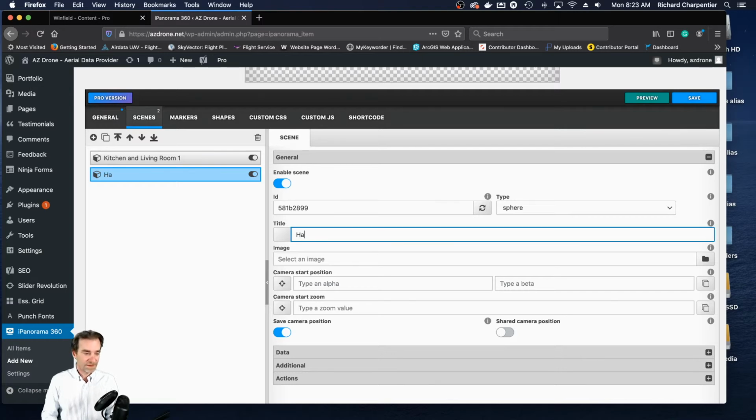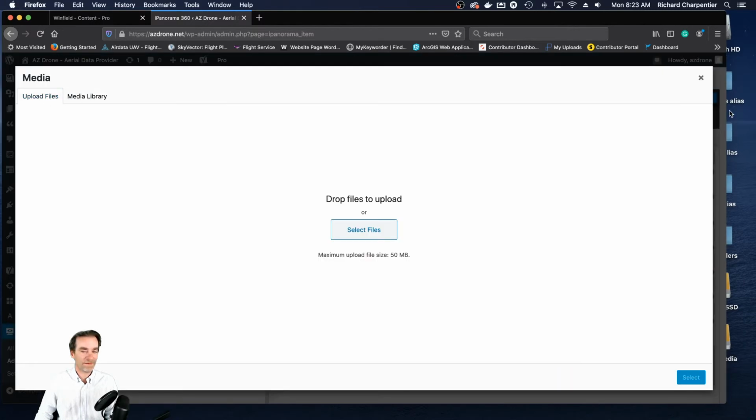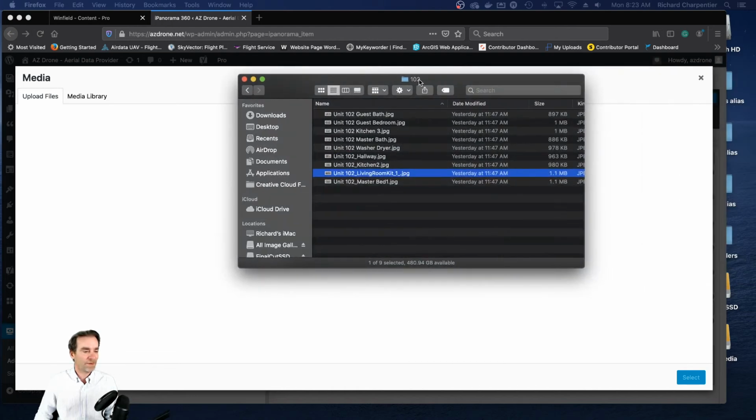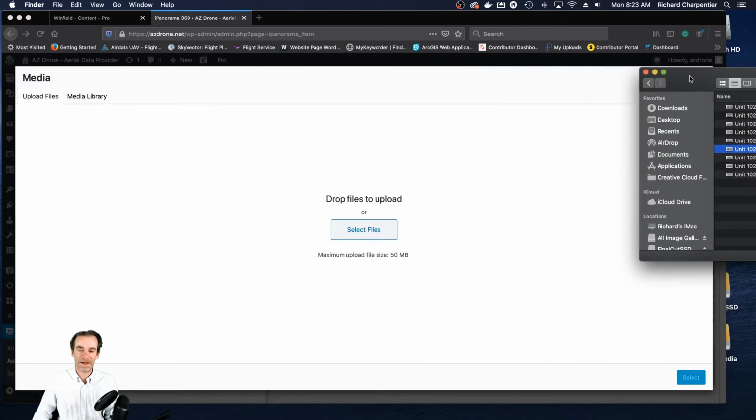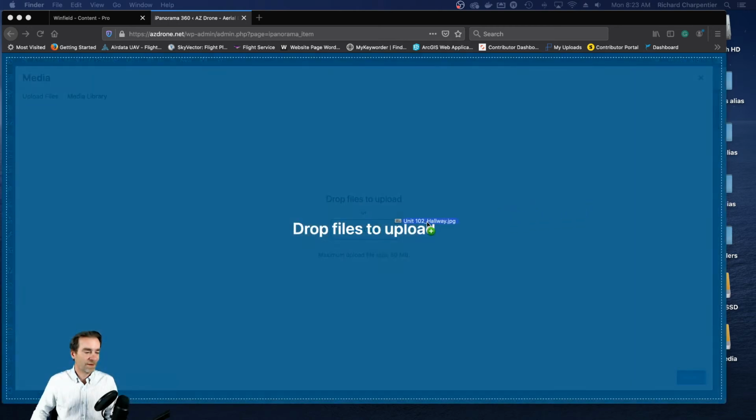And so let's call this one hallway because we're gonna be doing one of the hallway shots here. Because this is a much longer apartment, so we've got a lot of hallway space going on. Now I'm gonna go select my image again, and I'm gonna go over to upload files. And here I'm gonna pull this screen back over so there's the hallway one, so that's the one I'm gonna be using. I'm gonna slide that back out of your view, and let's go ahead and drag hallway in here.